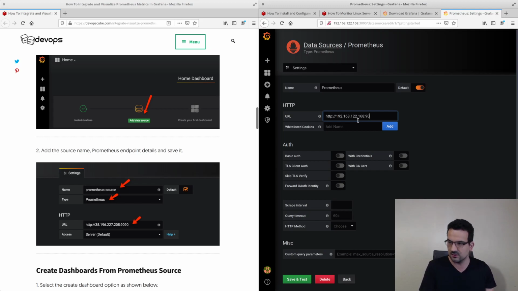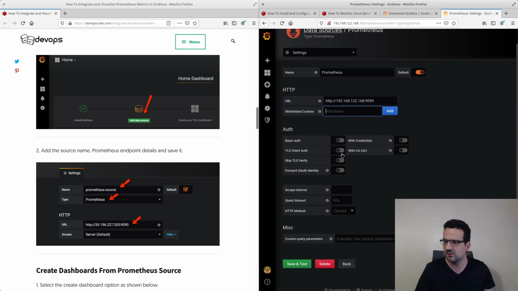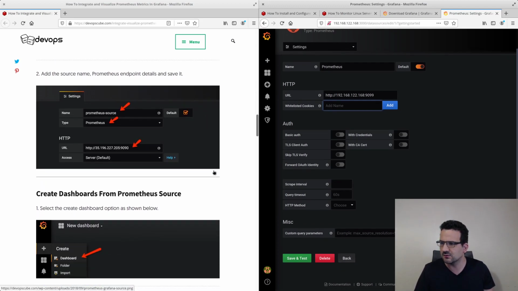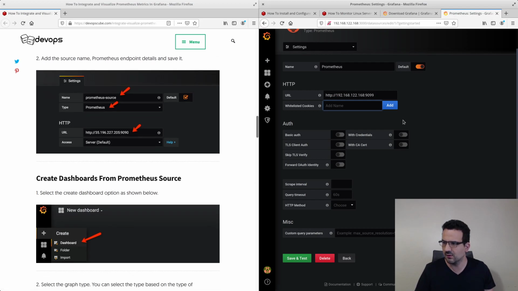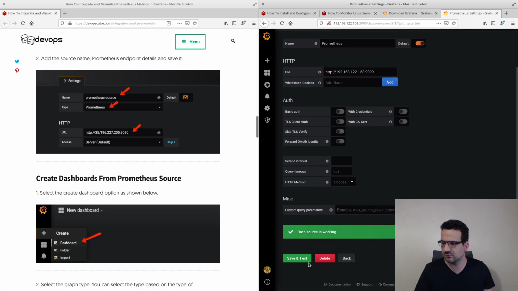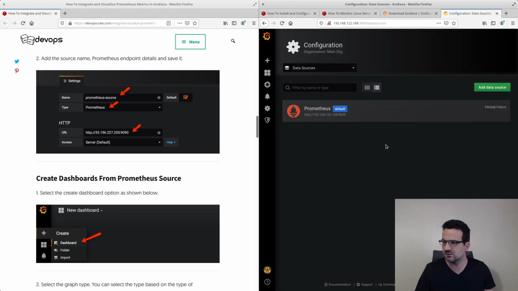So we need, I think I made it 99, name, HTTP, URL, access, auth. Don't know what auth we need. I'm assuming, I don't think we actually set up auth for Prometheus. Add name. Okay, well, let's save and test and see what happens. Dashboard updated. So, data source is working. Cool. Save and test. Okay, back.